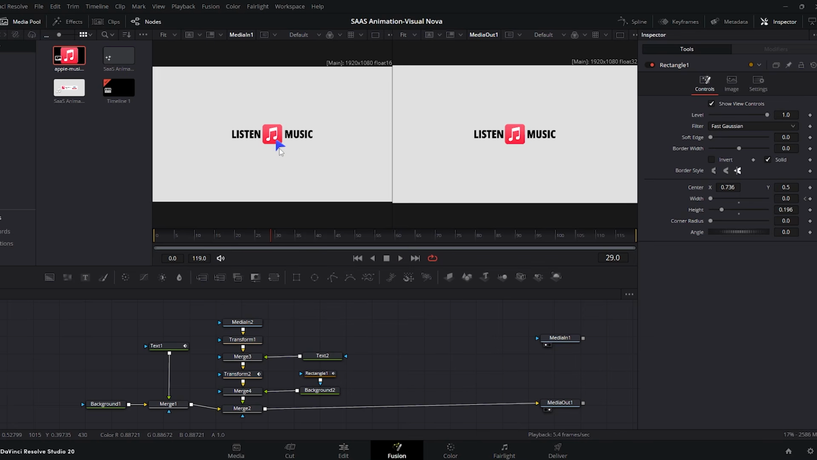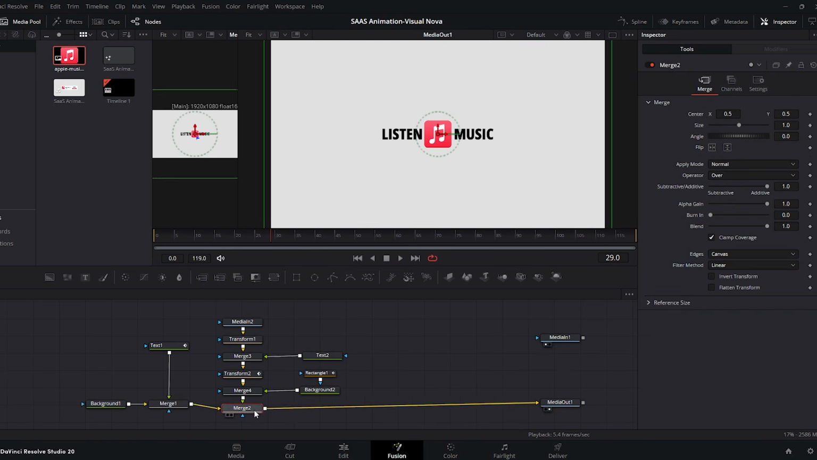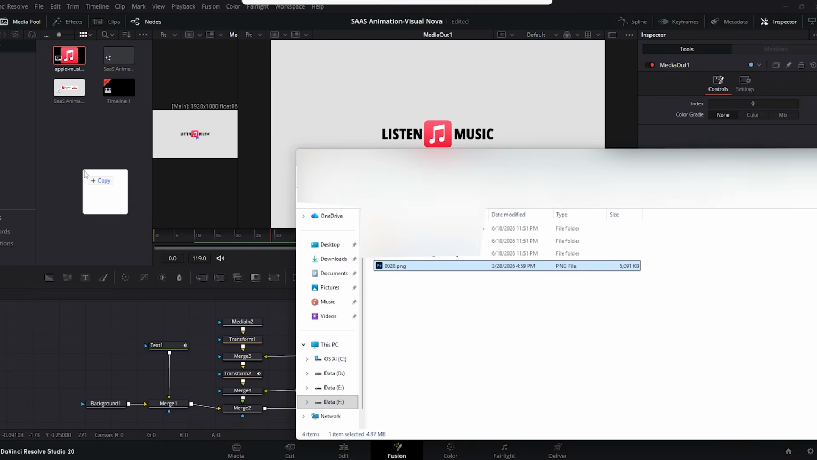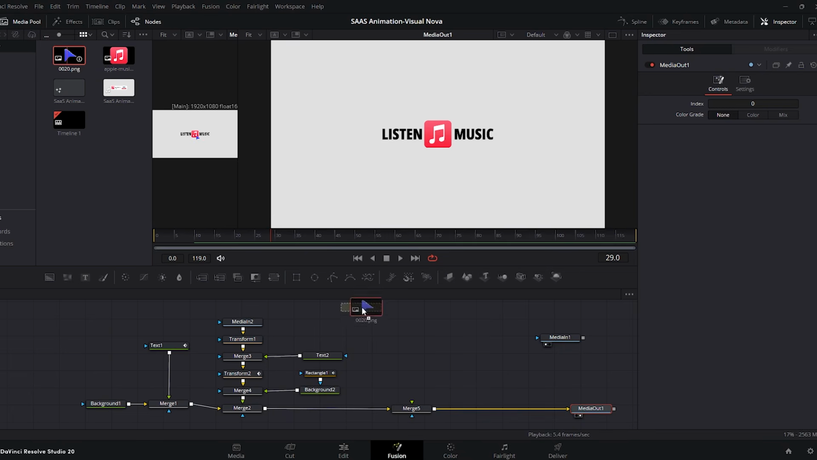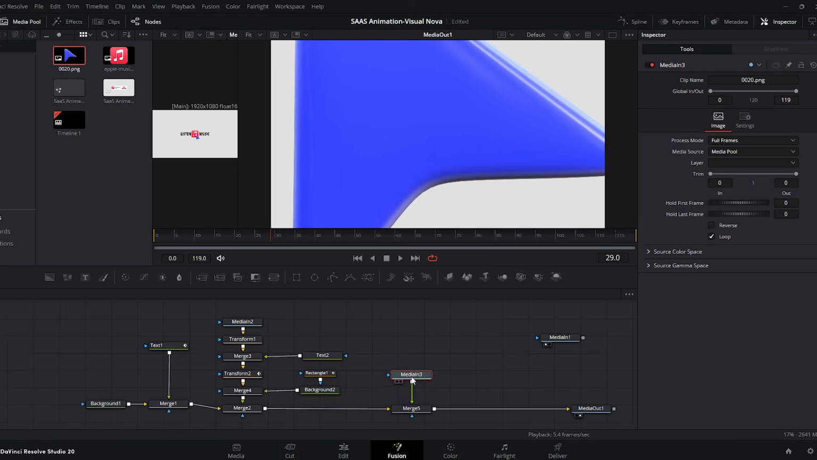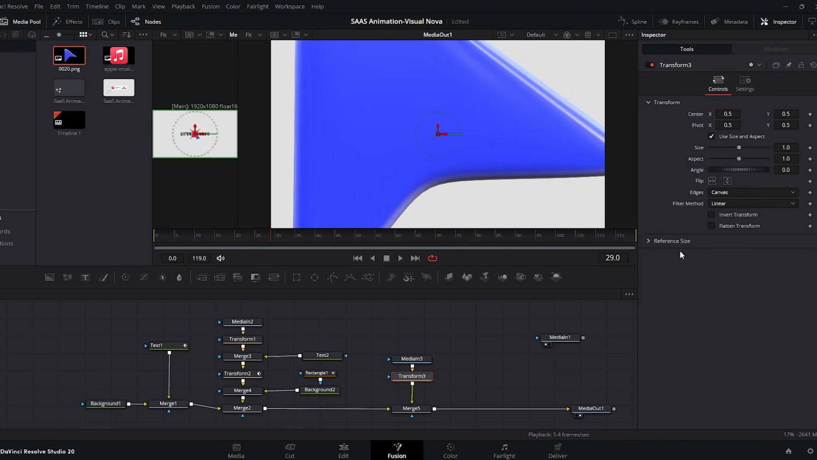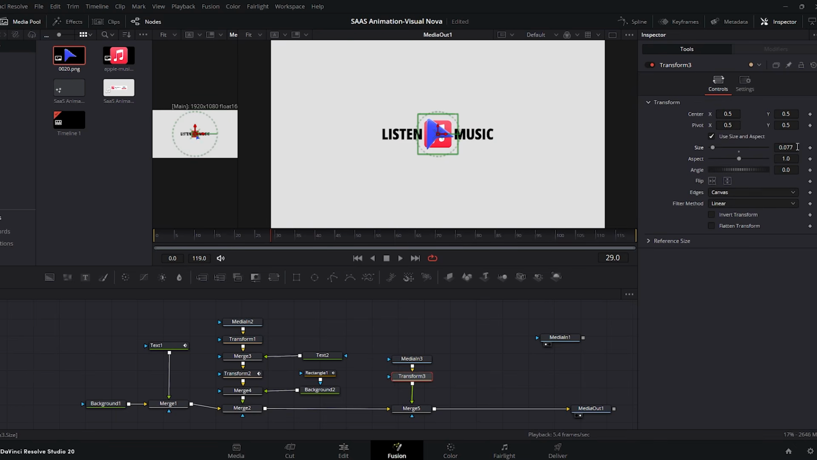The next step is adding the mouse cursor. Add a new merge node to the workflow. Drag the mouse cursor file from the media pool into Fusion and connect it to the new merge node. To control its size, add a transform node. Reduce the cursor size to whatever feels appropriate for your design. Then drag the cursor outside the frame because this is where it will begin its entrance animation.